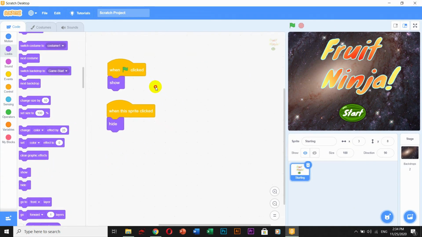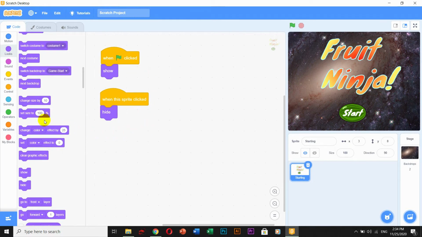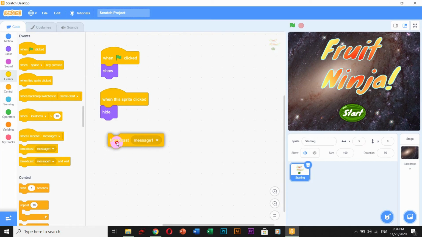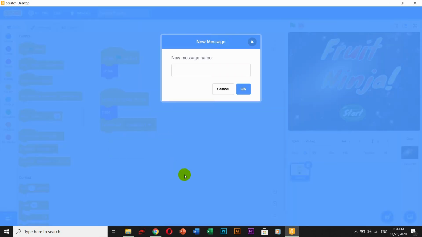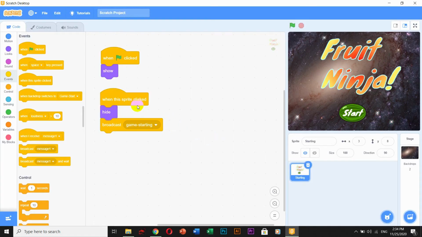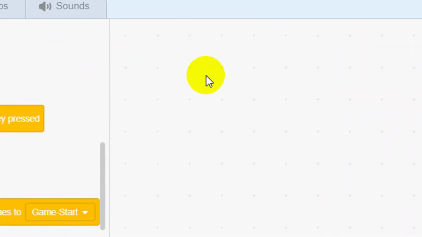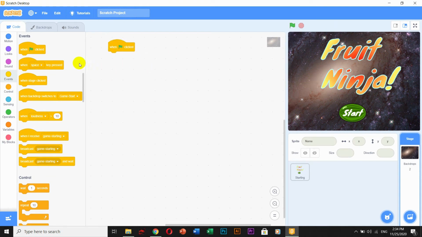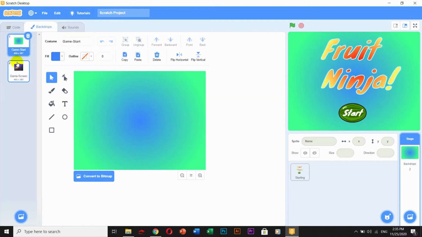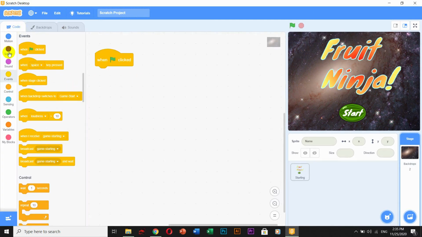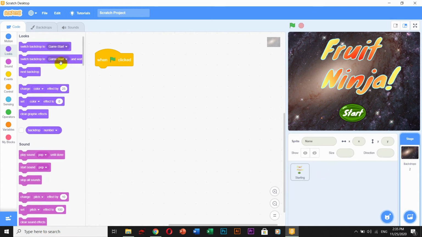But when you hide, you should broadcast a message for this. I will broadcast a message, the game starting. Okay, I've got it. Now go back to your backdrop, and right here we should say when green flag is clicked, I will switch the backdrop to backdrop 1, right? The backdrop 1 is this one, game start and game screen. So when green flag is clicked, that is for the backdrop, switch backdrop to game start, yeah, that one.